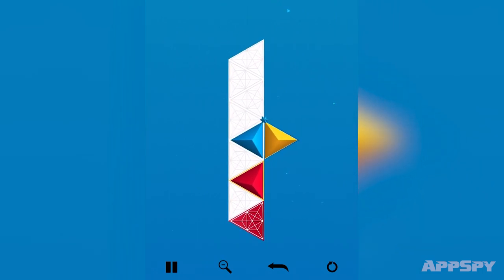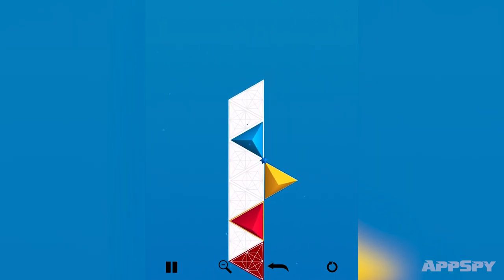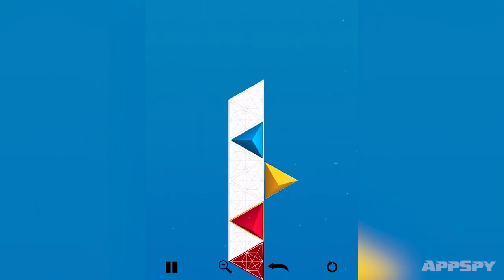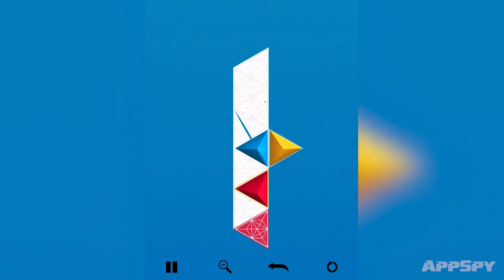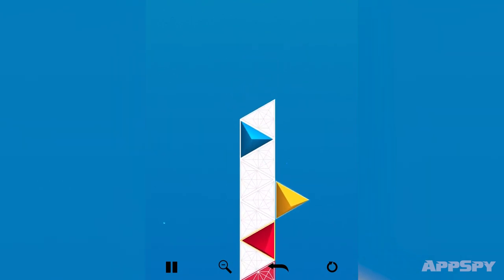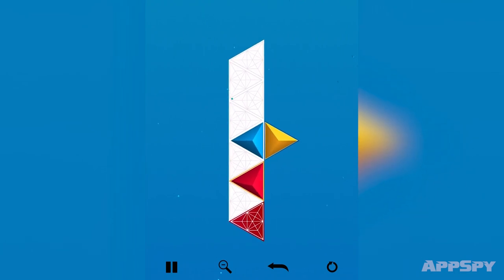Now, the way I'm controlling this is by flicking up and down and left and right in order to guide these little triangles, or should I say prisms, backwards and forwards. The way that you get them to interact with other pyramids and triangles and prisms is kind of the aim of the game. You need to be able to push them into the places you want them to go.